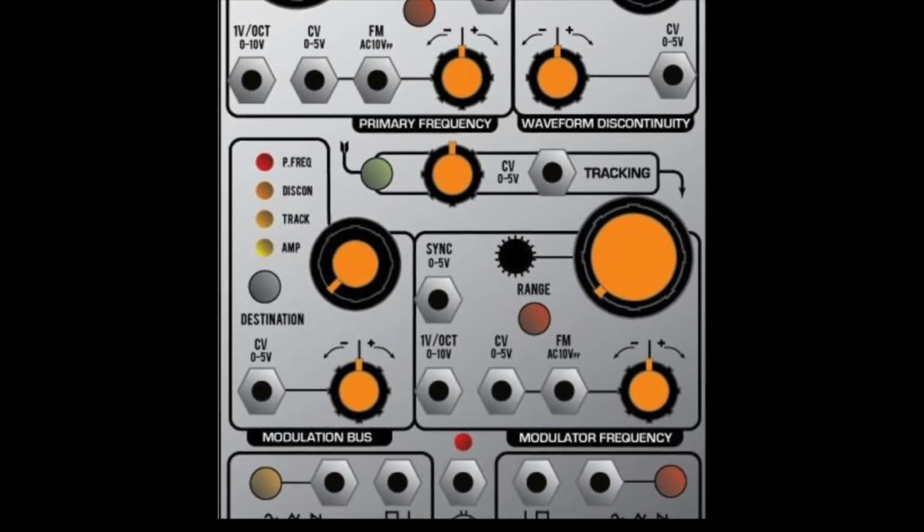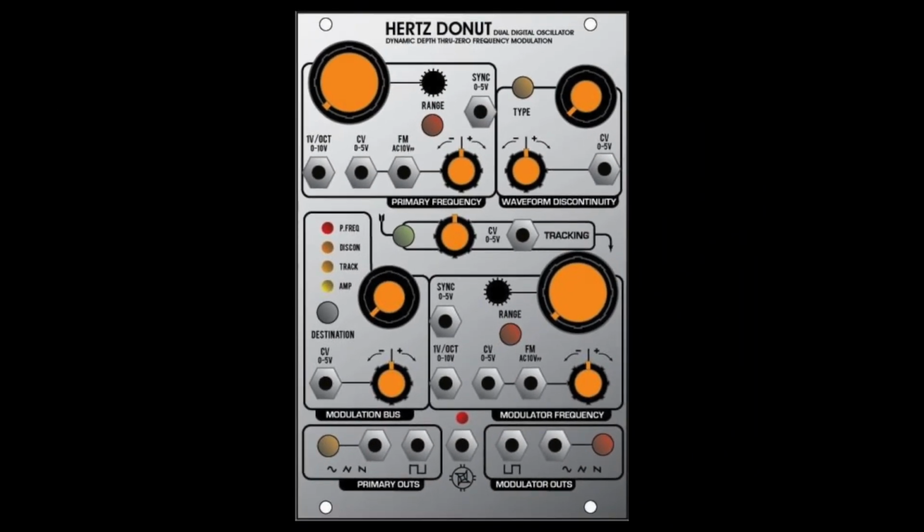To enable primary frequency as your destination, hold the destination button together with the range button of your primary oscillator. This can be used for applying vibrato to your sounds and through 0 FM. Use the manual modulation control to find the right amount for your patch. Press these 2 buttons again to disable it if you wish.